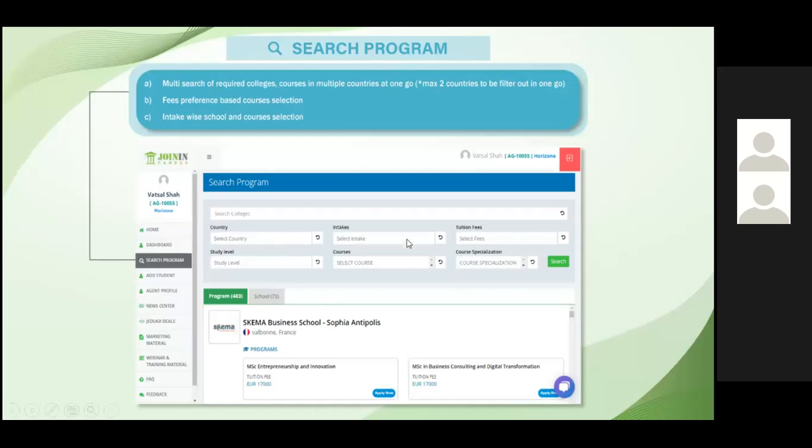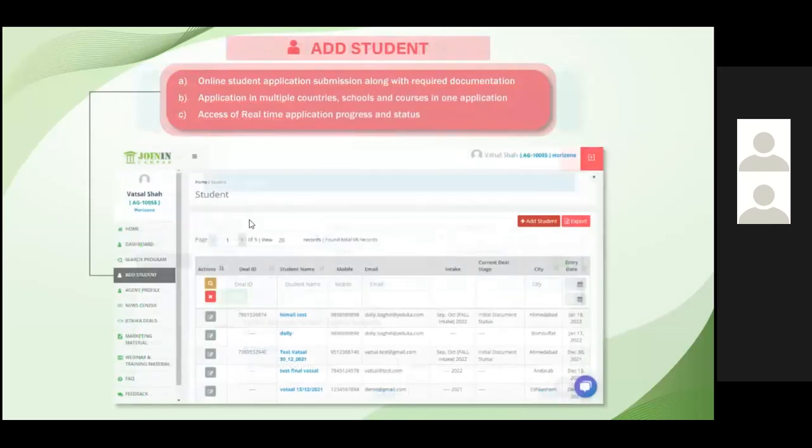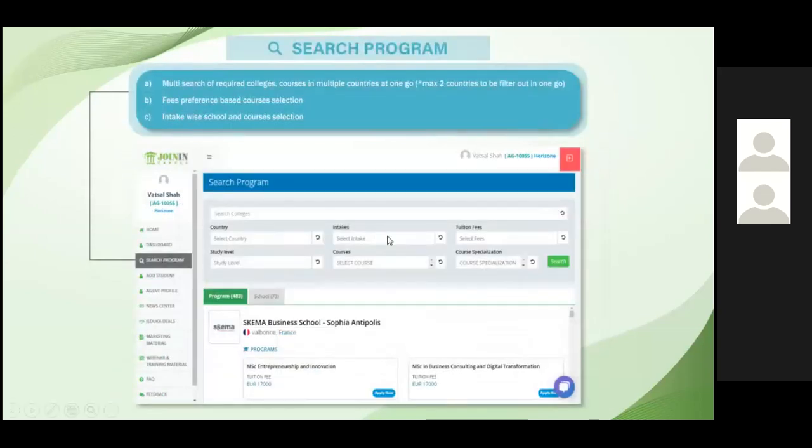In all the other sections, like tuition fees, like study level, which stands for bachelor, master, PhD, and so on, and courses and specialization, you can always do multiple selections with no restriction. Only country has a restriction of 2 criteria. For the rest, you can do multiple selection.